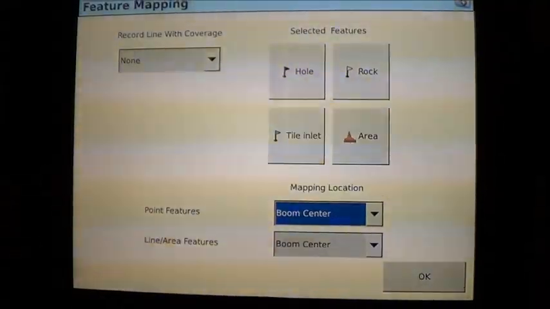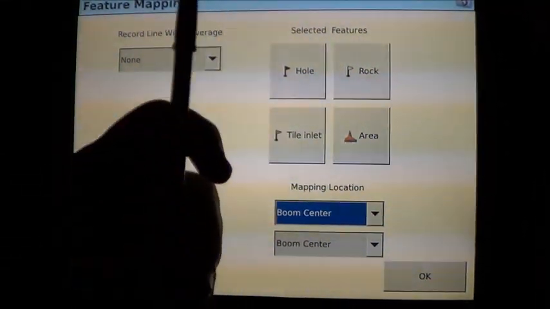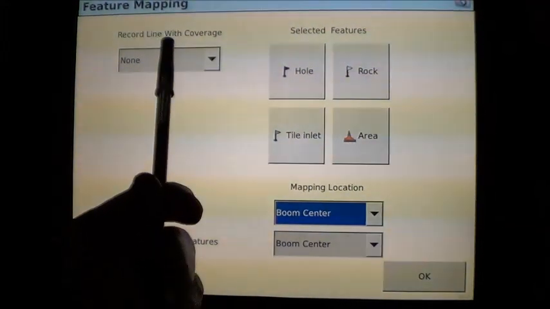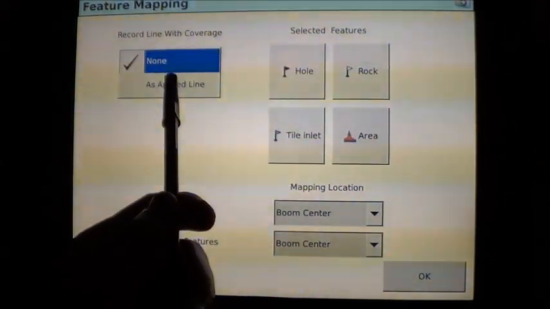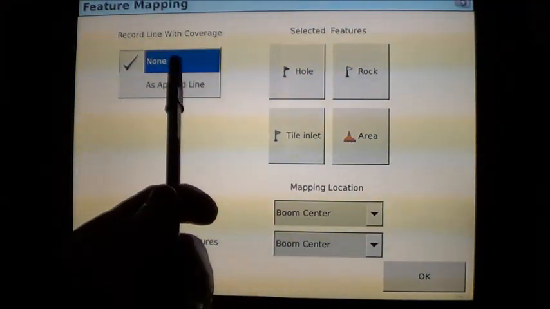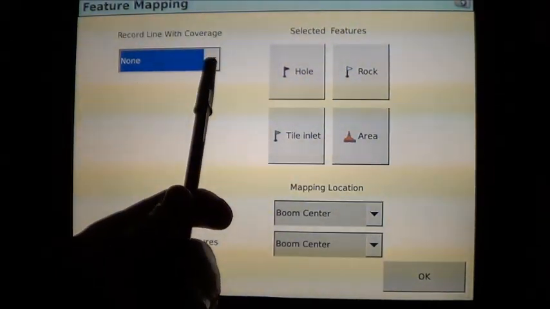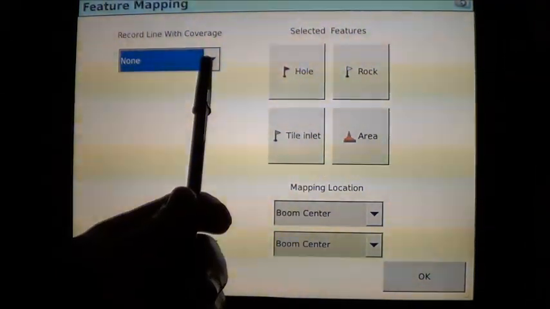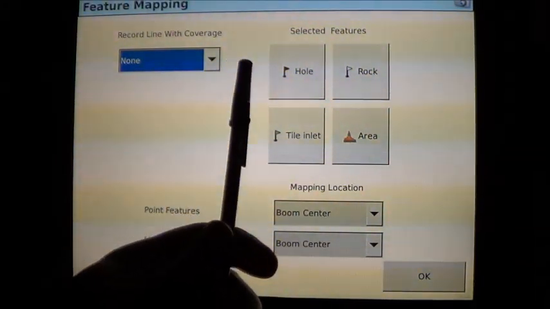If you go into setup, you see a couple things on this screen. One thing to note, this record line with coverage, if you have this as applied line, it's going to record like a white line along with your regular AB line. This may mess you up if you do like a headlamp pattern or some of your different patterns. You want to leave that to none unless you're told otherwise.